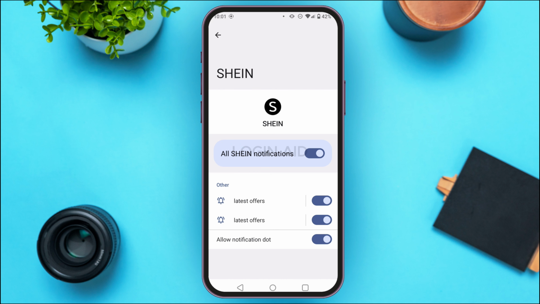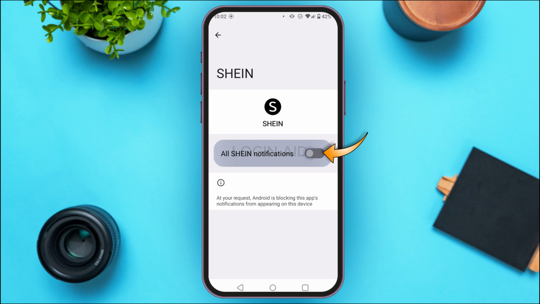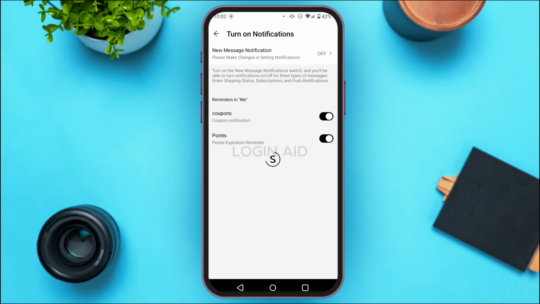Now once you do that, you can see over here, you'll be led to the device settings. From here, you'll be able to turn off all the notifications. You'll be able to find the option for all Shein notifications over here. Right now it is toggled on. So simply toggle off this button. Now after you do that, all the notifications from Shein will be turned off. So that is how you turn off notifications from Shein.